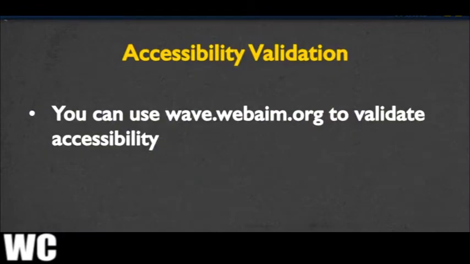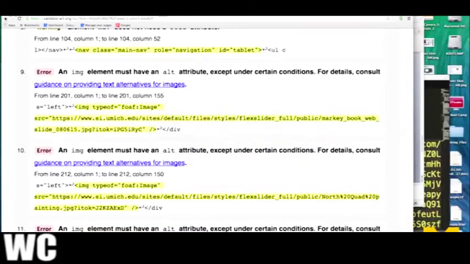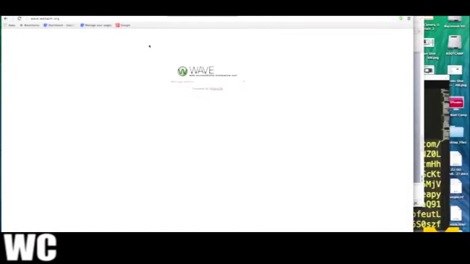Again, we've talked about how important it is to make sure that your sites are accessible to the greatest number of people. So one of the places you can go to check that is wave.webaim.org. And it's a site for you to go and validate your accessibility. So let's take a look at that one again. I go up here and I go to wave.webaim.org. What you need to do here is you can't upload your code by file or just by the code itself. You need to put in a URL.